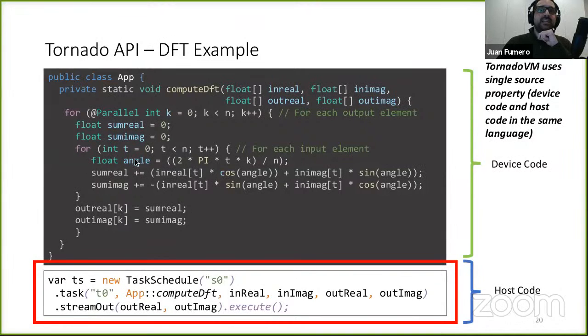In this case, it's the class app method compute_dft. And then the rest correspond to the normal parameters for a method. And then we have a call called stream out that says, okay, I expect the output in these two variables, because memory is not shared across the GPU and CPU. We need a way to synchronize the data, getting back the results from the device, the FPGA or the GPU, back to the Java side, to the Java heap. And we do that through the stream out operation.